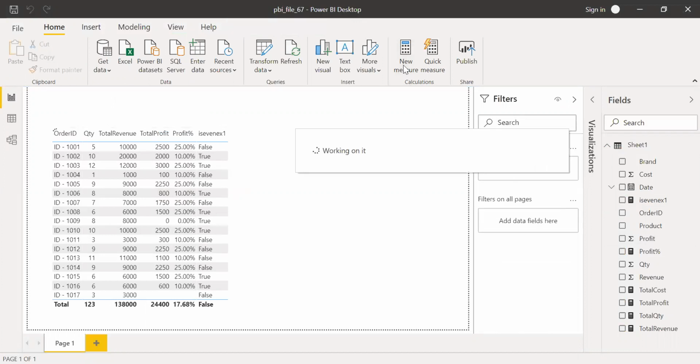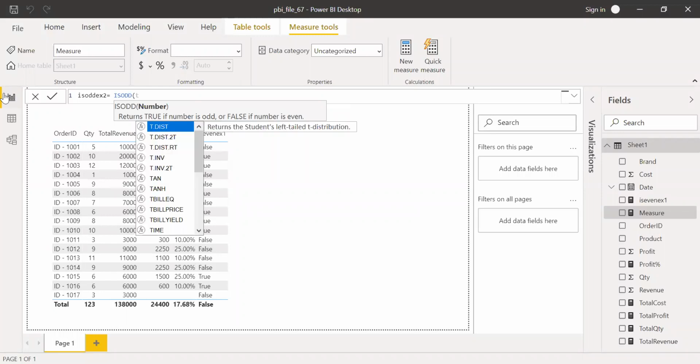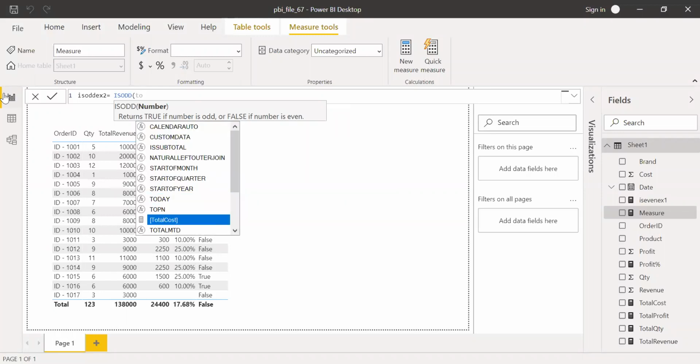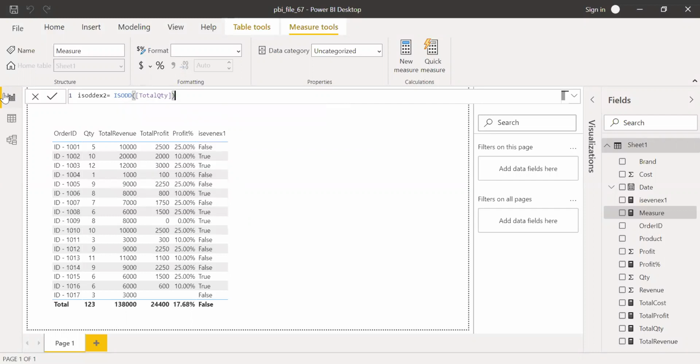Similar to this function is the ISODD function. So I'll call this ISODD, example two, equal to ISODD, and the number, total quantity. Enter.